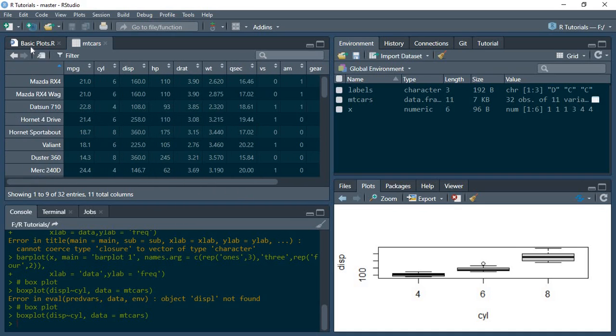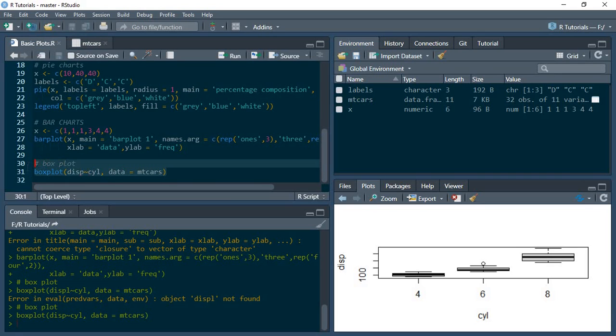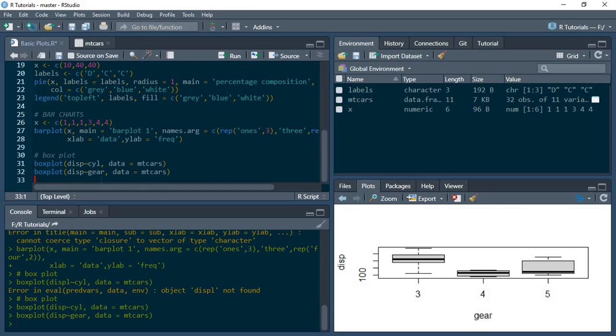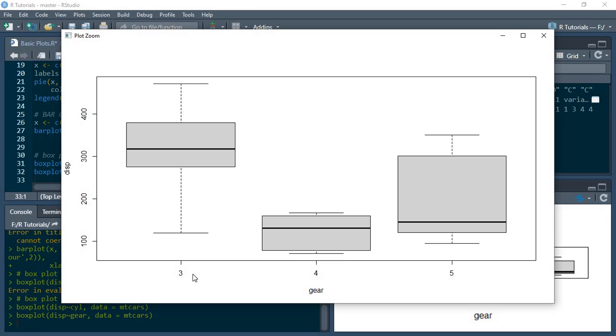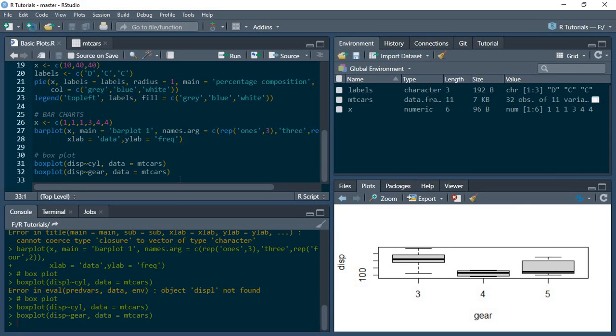You can also look at the displacement with the number of gears. You can just copy paste this, then you do displacement, and then you change that to gear. Then you look at this, and you can say that cars with 3 gears have the maximum displacement, and cars with 4 gears have the lowest displacement. So that's how you interpret basic plots, the box plots.